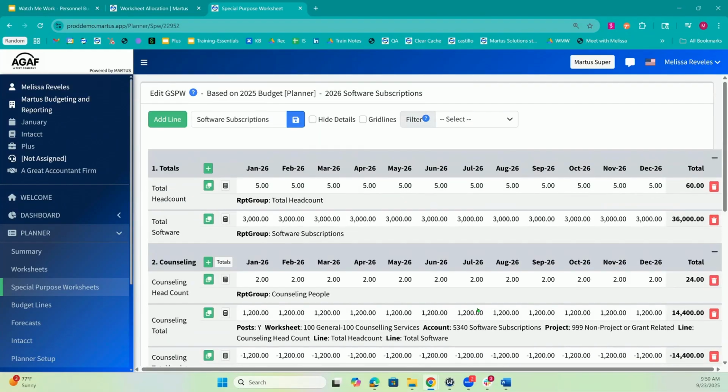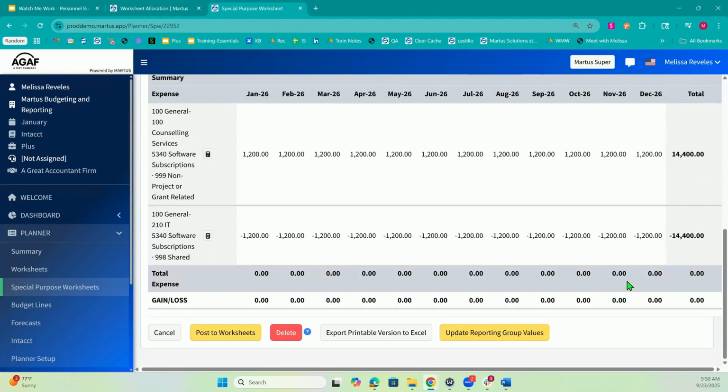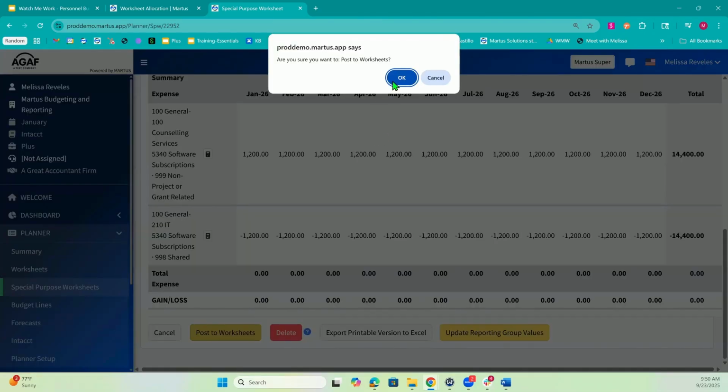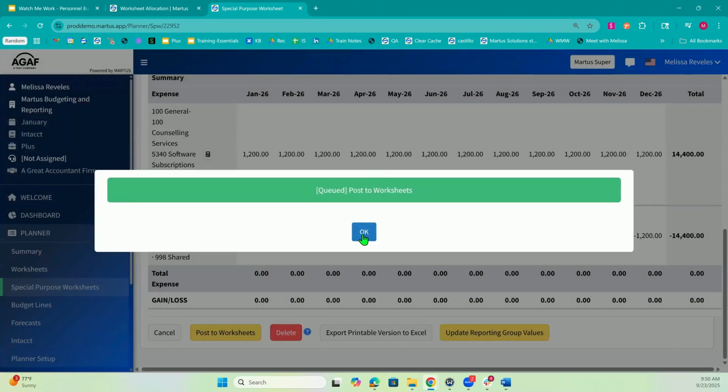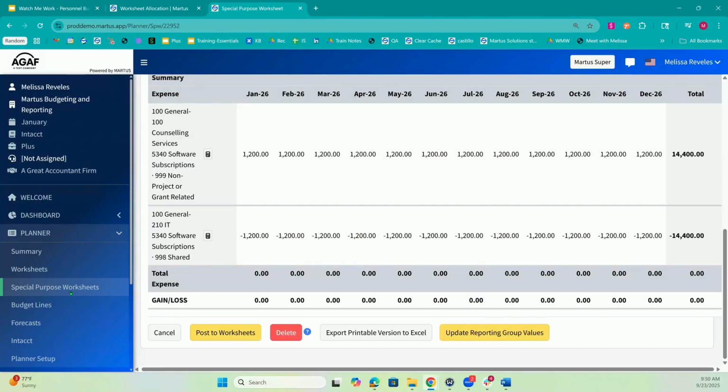All right. Now, Morgan, there's one other thing that I should probably do here that I haven't done, which is what? Post to worksheets button. Yes, exactly. So at this point, nothing in our worksheet has actually changed. So we want to click on our post to worksheets button, and that will actually update our 100 general counseling and our 100 general software subscriptions with these dollar amounts. So it will post those out.